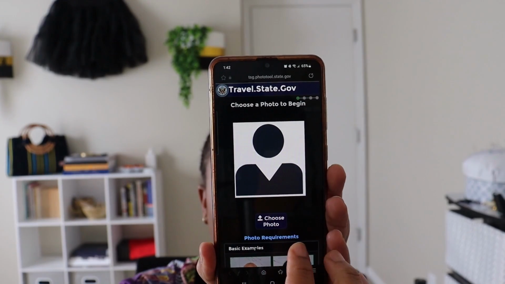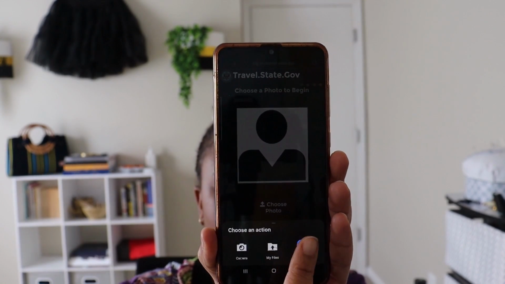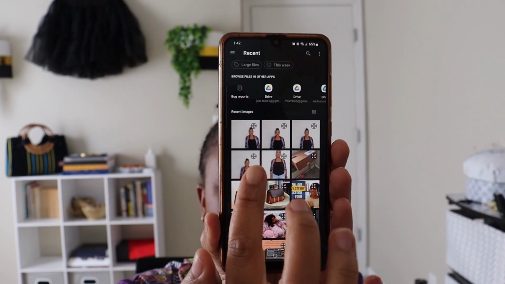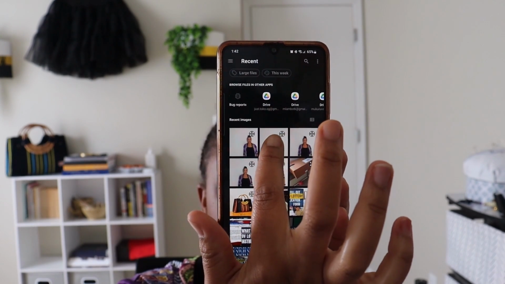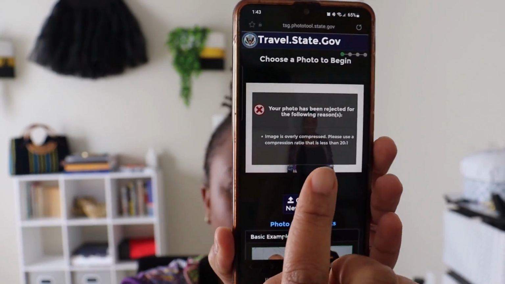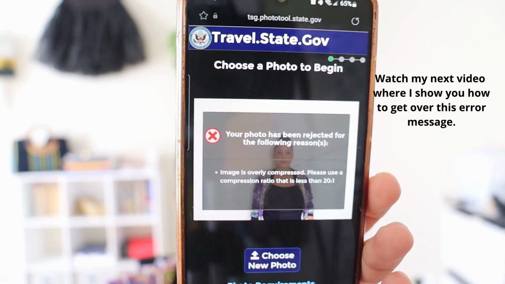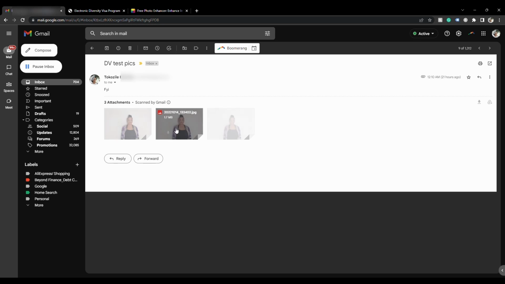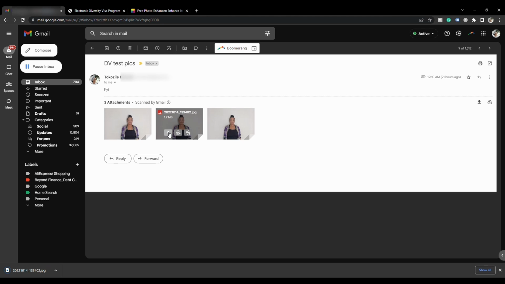Next, I'm going to email these photos to myself. If I upload a picture and I choose my files, then I'm going to choose any one of these. Let's go with that one. I'm getting that error. Can you guys see? It's overly compressed. The ratio is less than 20 to 1. Can you guys see that? And now, from my email, I'm going to download the best photo that I sent myself.